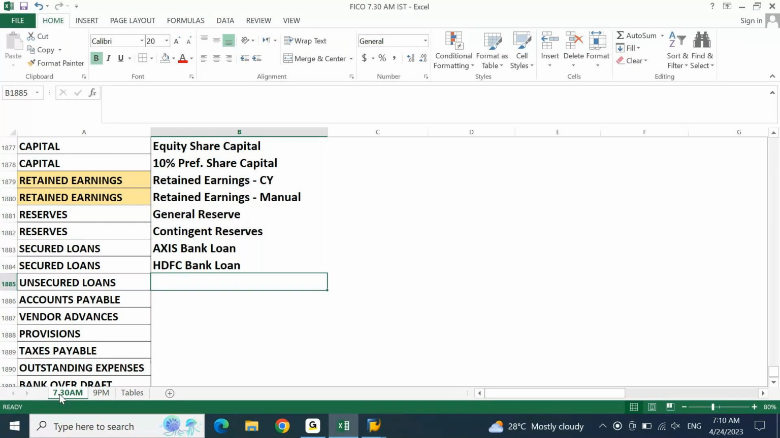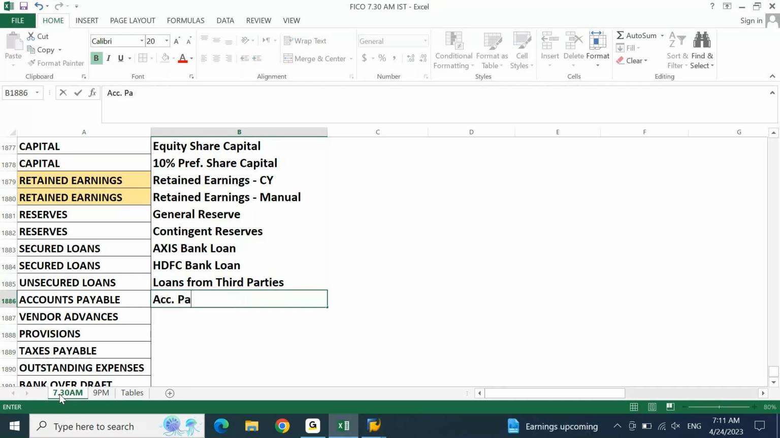What are the unsecured loans? Loan taken from outsiders, I think. Correct. Let's say loans from third parties. And accounts payable. Accounts payable, local vendors, foreign vendors, I'll say employee accounts vendors.